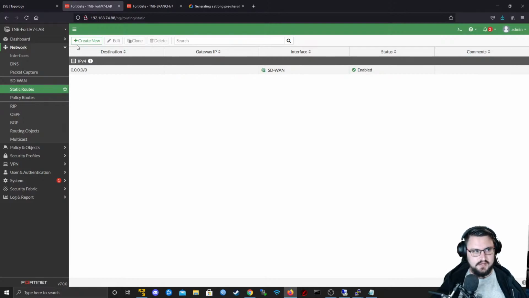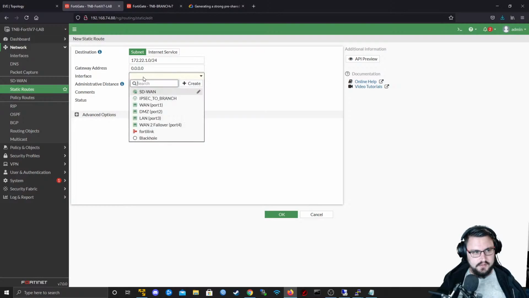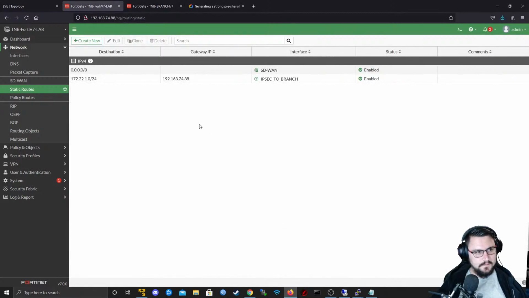So let's say on the HQ firewall, I'm just going to say I want to be able to get to 172.1.1.0/24. How do I get there? I don't have a gateway interface because I haven't set this as like tunnels. But that's an old way how you could do things, and you can assign an IP to the interface, but we're not going to do that. We're just going to say this is an IPsec. So anything for that, just push it over the IPsec and hit OK.